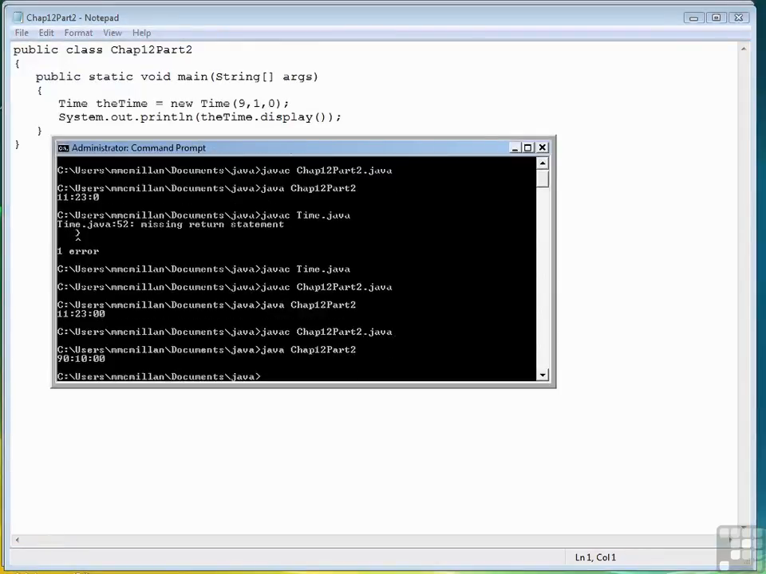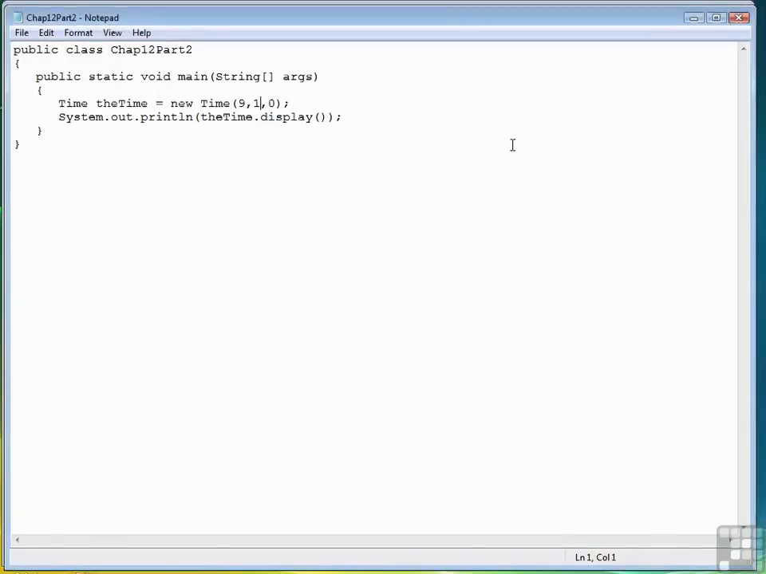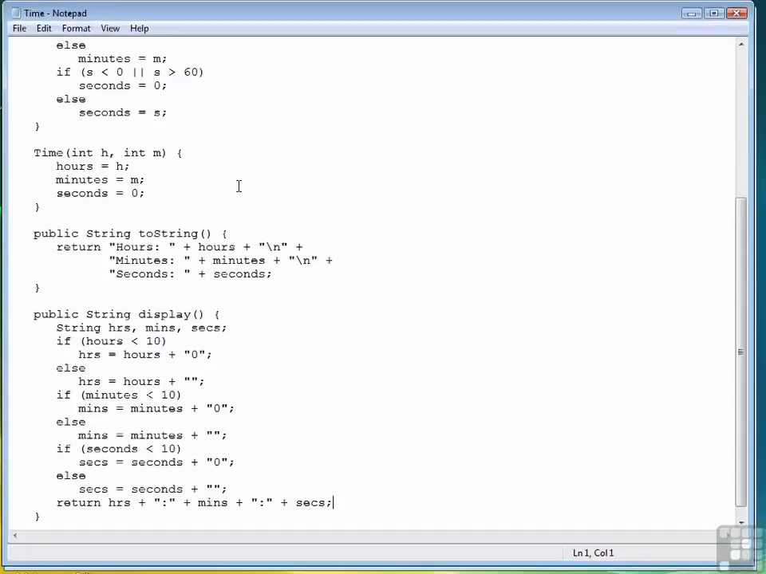Compile and run. Oops. You see the mistake we made. We concatenated on the end instead of on the beginning. So let's go back and fix that. It's no problem. Just have to reverse it. Take the string 0 and add the hours. Do the same thing for minutes. And then do the same thing for seconds.